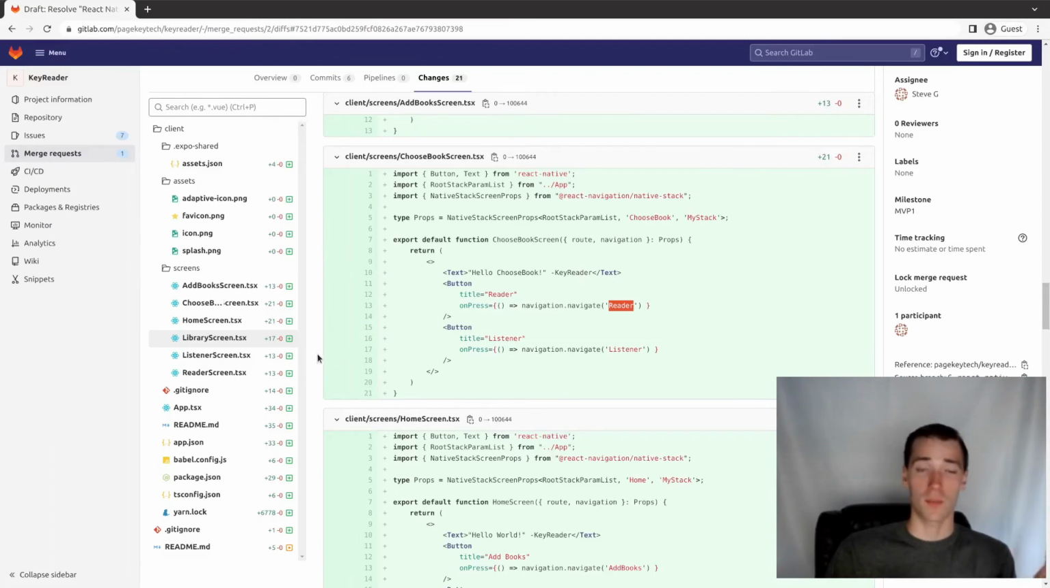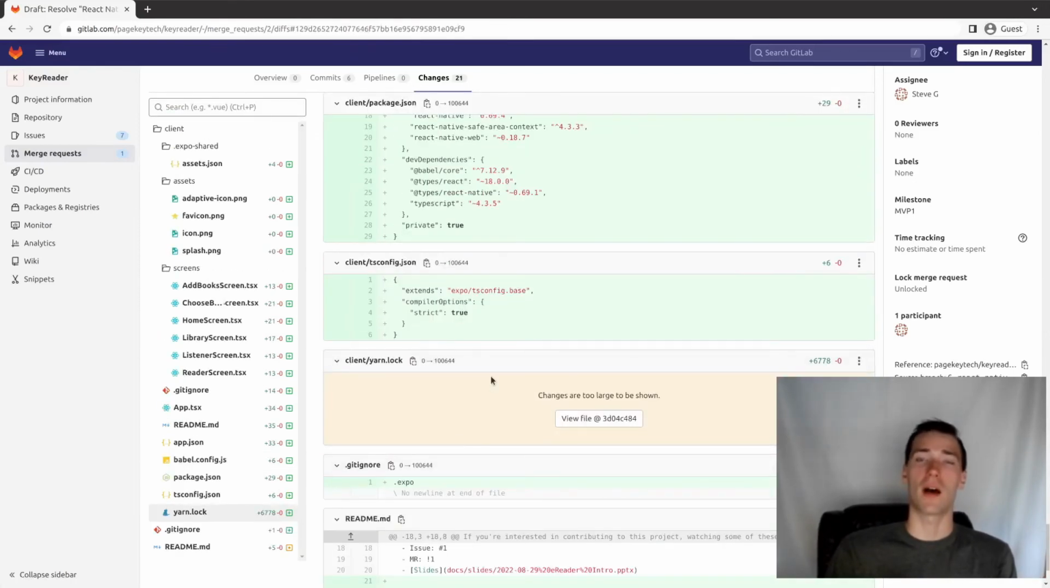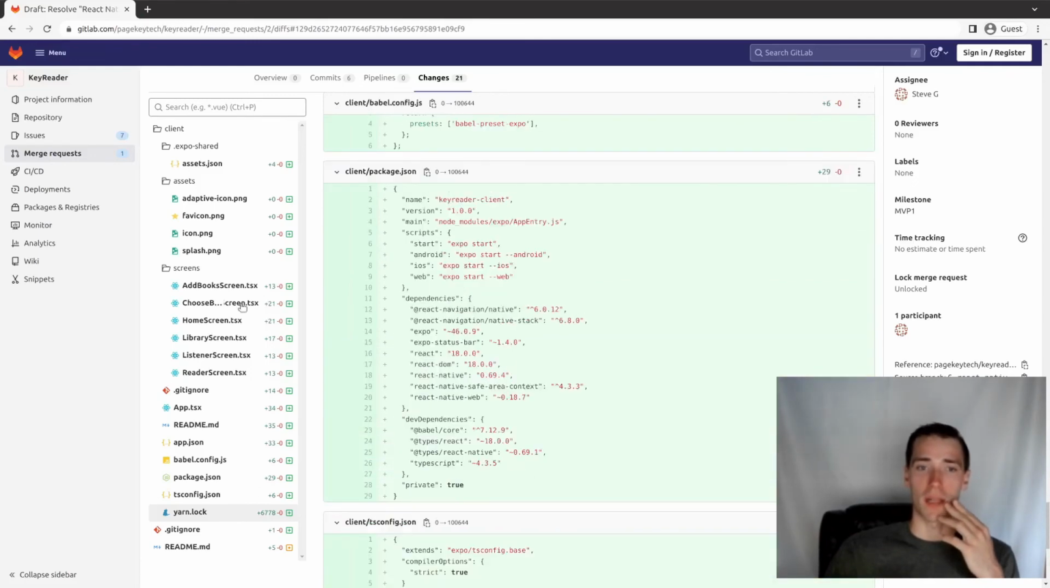So that's pretty much all the code for this. Hopefully future merge requests will not have so much nonsense in them, like a 6,000 line lock file, or all these other files that aren't related. Really, for this merge request, just worry about the screens folder, app.tsx, and the 2 readmes. So that's all we got for this one.